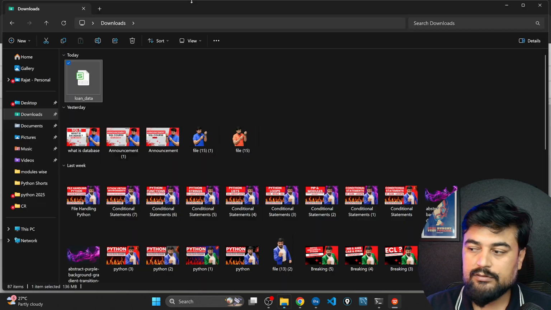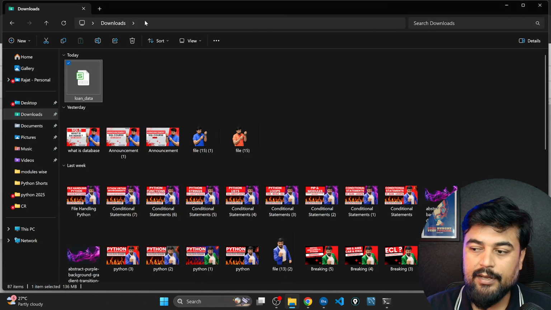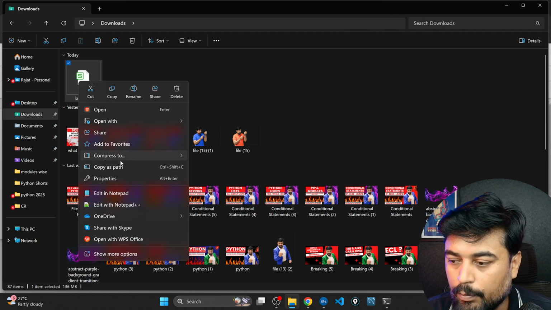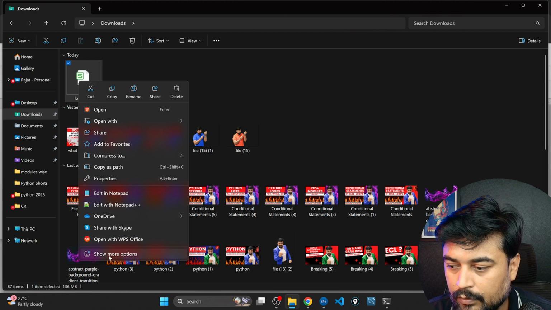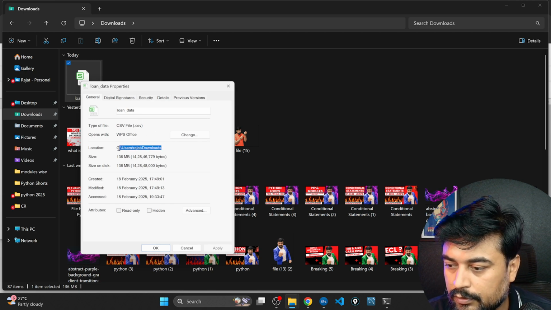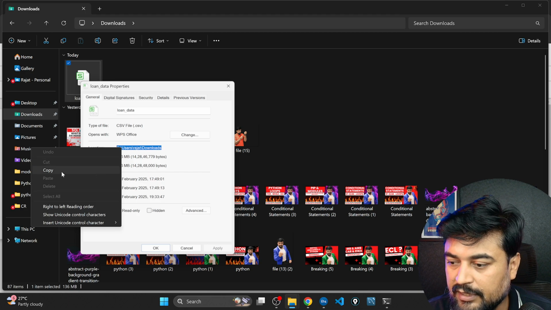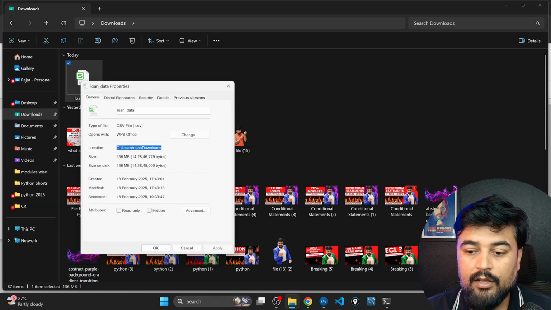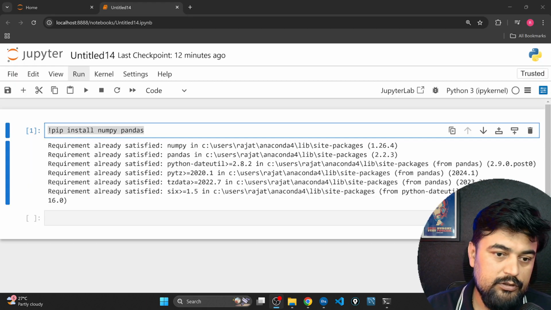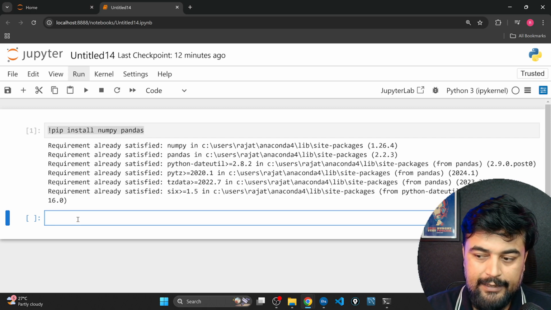Now, I am closing this sheet without saving my changes. It's there in my downloads. Let me go to the properties of this quickly and pick up the path of this file, because I want to use this in my Jupyter notebook. Now let me open the Jupyter. Here comes the Jupyter notebook. Now I have a new cell here. So first let me put this path.